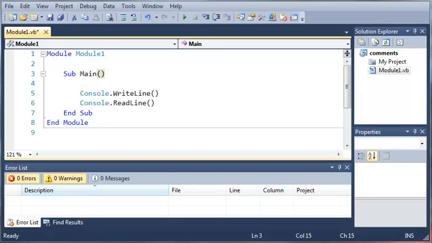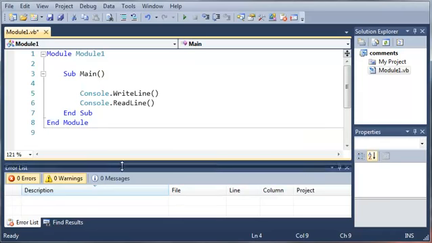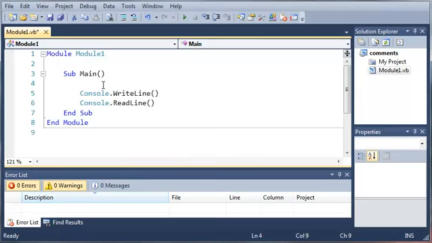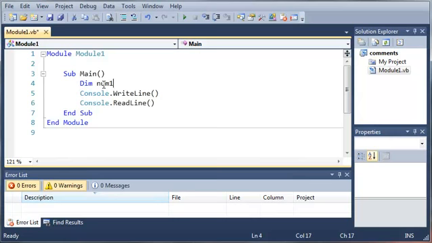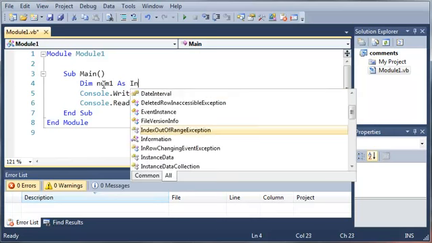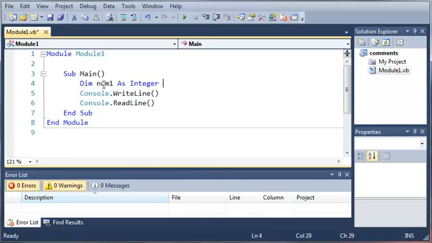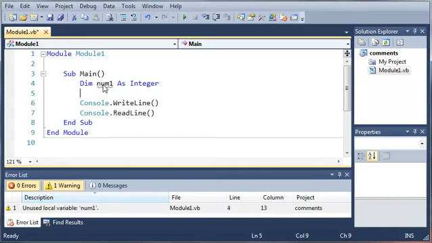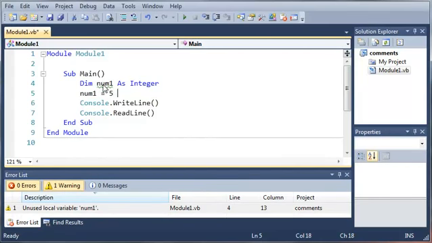In this tutorial we're going to be taking a look at simple math operators. So let's go ahead and get started. We're going to come up here into our code and we're going to start off by declaring a variable. Now we're going to want to make an integer. So we'll do num1 as integer and we'll go ahead and set that equal to 5, or here, let's not set that equal to anything yet. So we'll do num1 equals 5 plus 5.